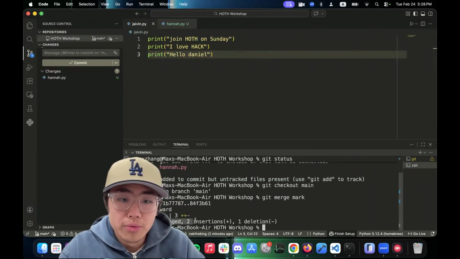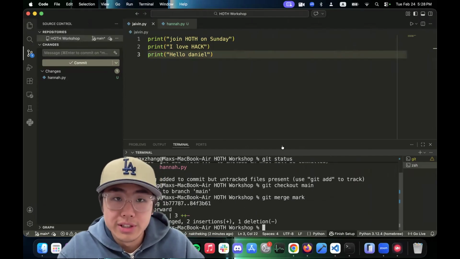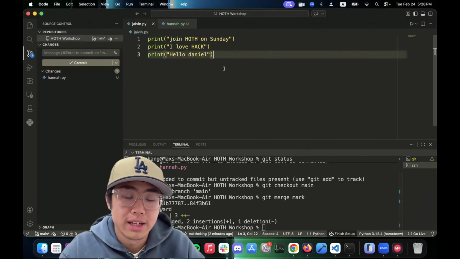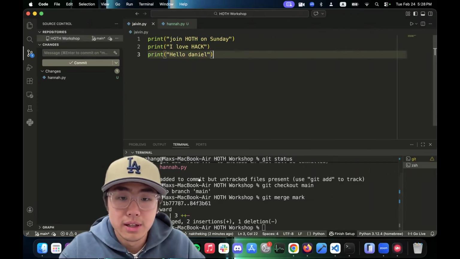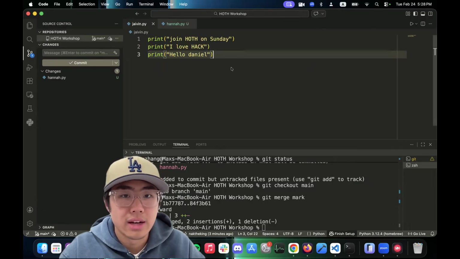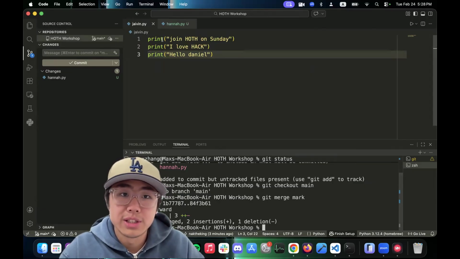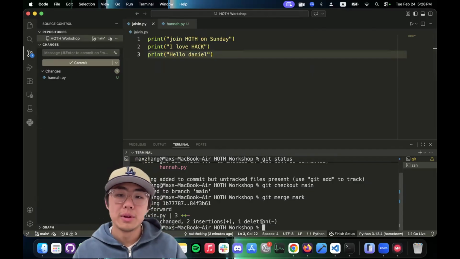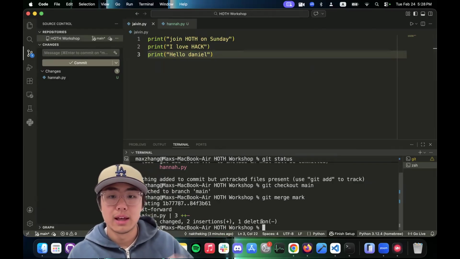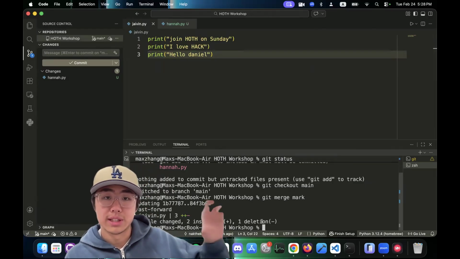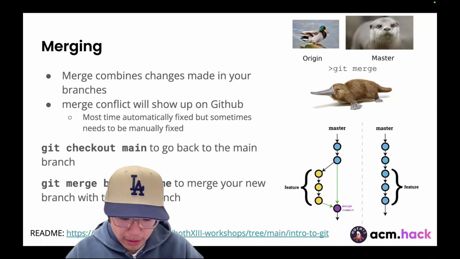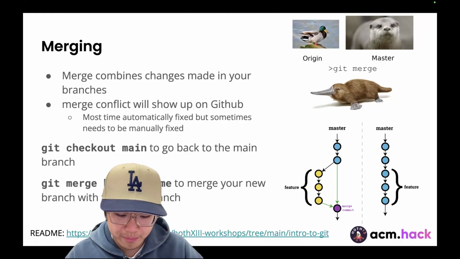And it's that easy. One file is changed, two inserts, one deletion, right? I'm not sure what's deleted. Maybe I put an extra space or something, but the two inserts are, I think, I love hack and hello Daniel. I kind of forgot what I edited, but one file is changed, which is javen.py. Right, so now main has every commit that the mark branch had, and every change that was in mark is in the main. So that's that about merging.